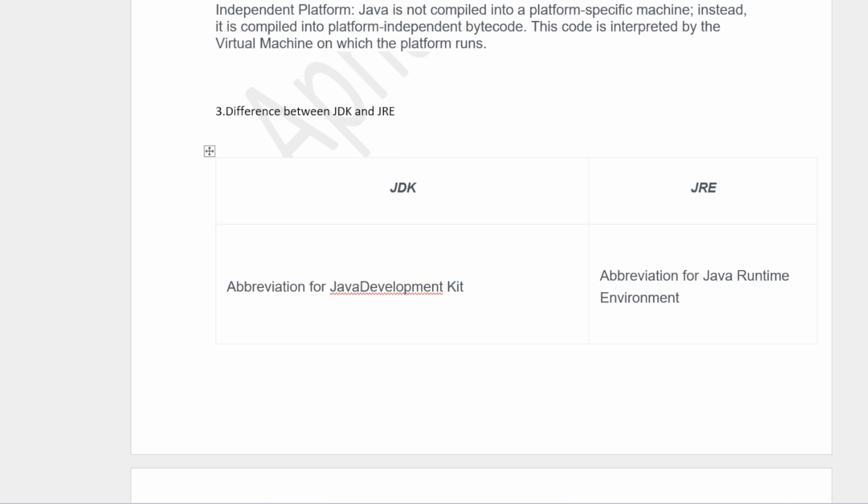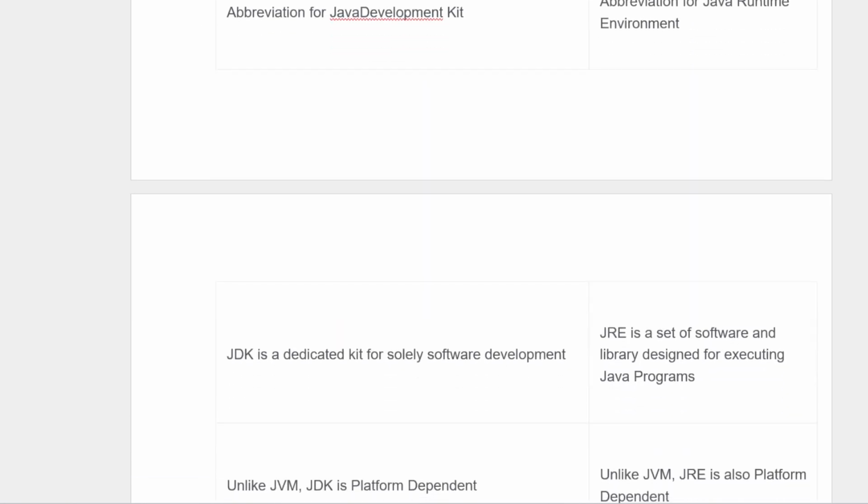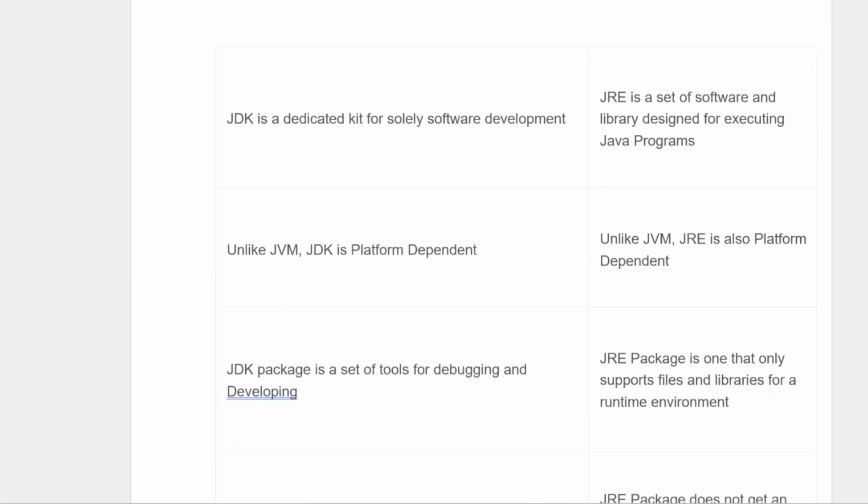So what does the JDK contain? JDK contains software development tools. It has the Java compiler, Java debugger, and JRE. And what does JRE contain? JRE contains libraries that are used for executing Java programs, like rt.jar files. It contains jar files basically, and the JVM. And what does JVM contain? JVM contains the class loader and JIT compiler. These are some basic ideas about the JRE, JDK, and JVM.